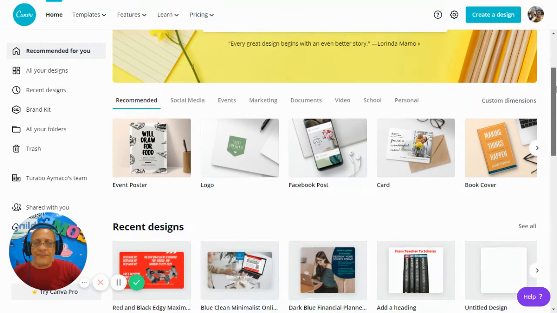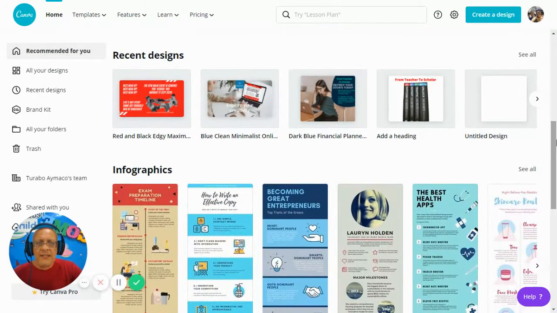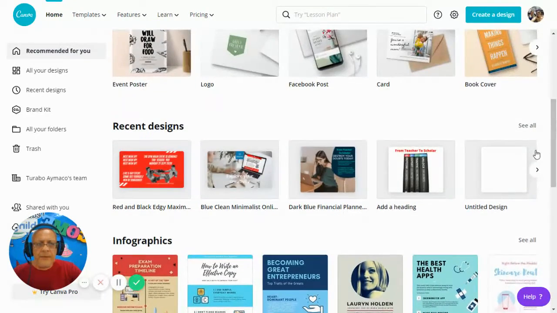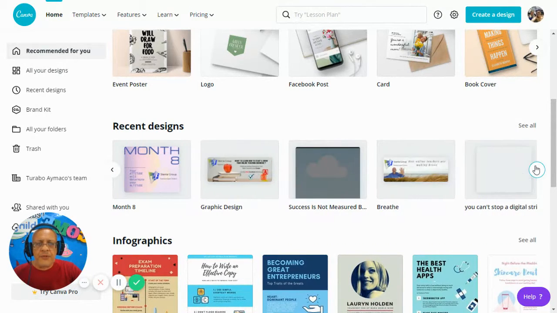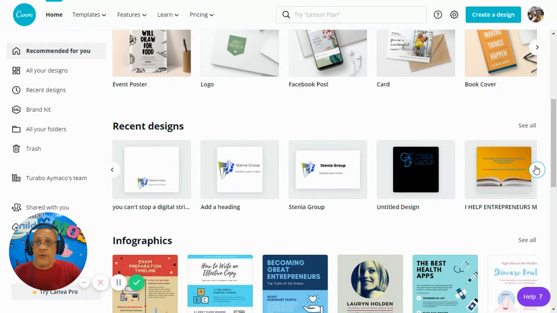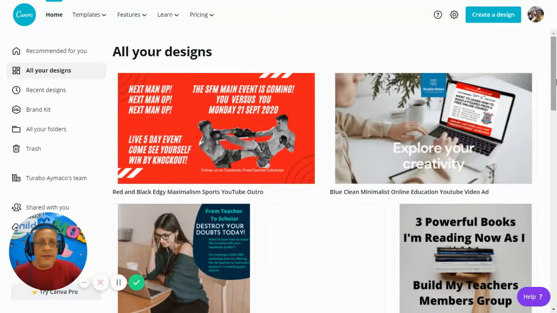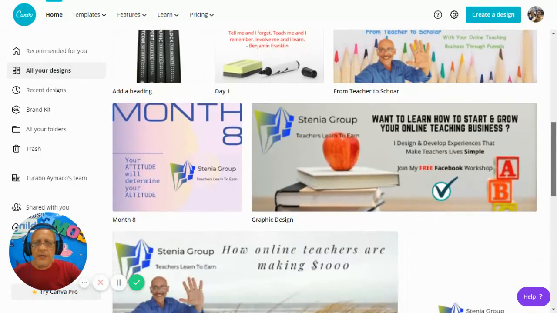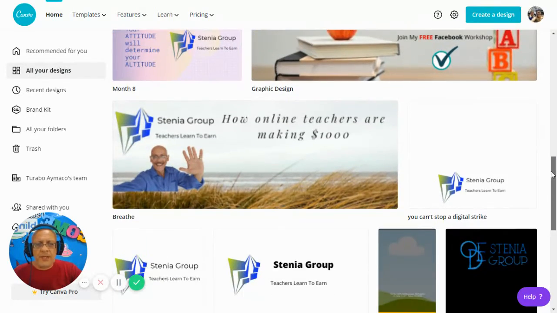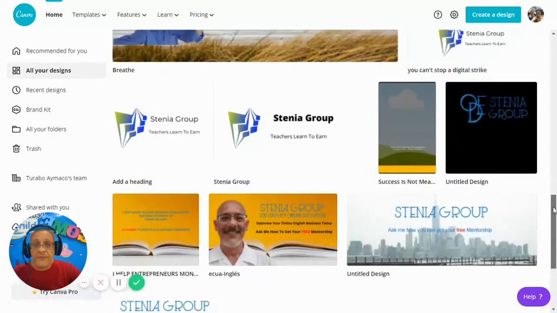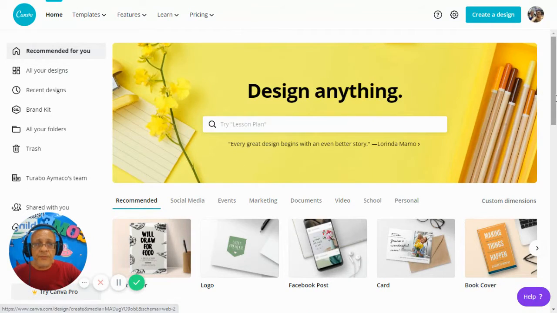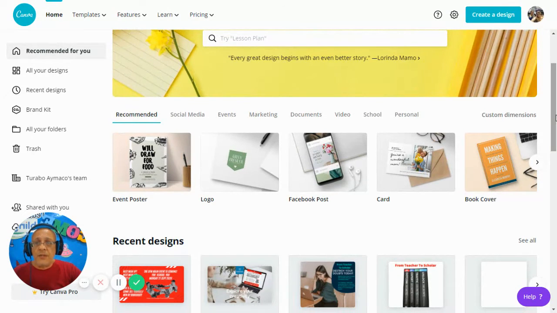And let me show you what I mean. These are recent designs that I've put together, and they're all here because anything that you produce, it saves automatically in your folder. All my designs are right here. It provides you with text, templates, everything that you need. But what's really cool about it is right here in the main dashboard. What do you want to create?